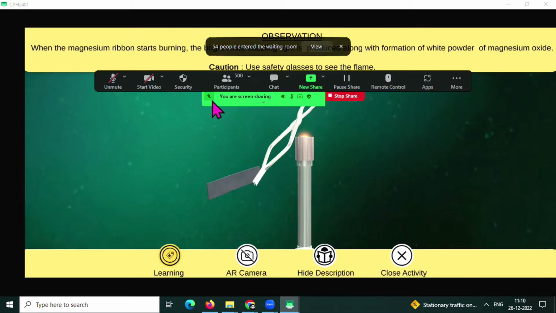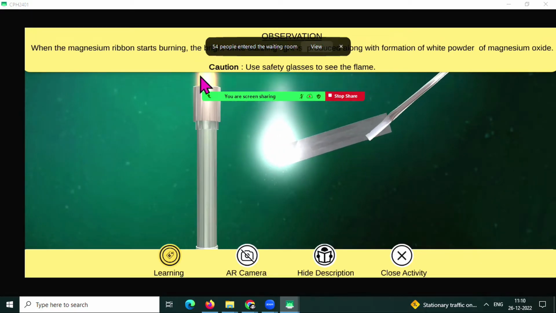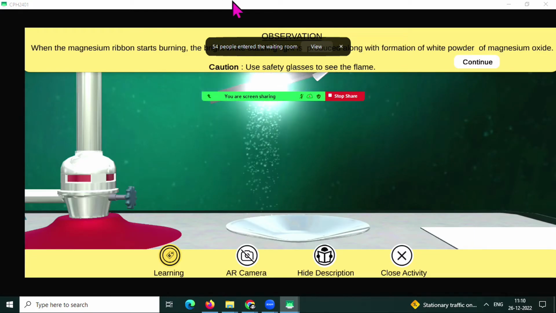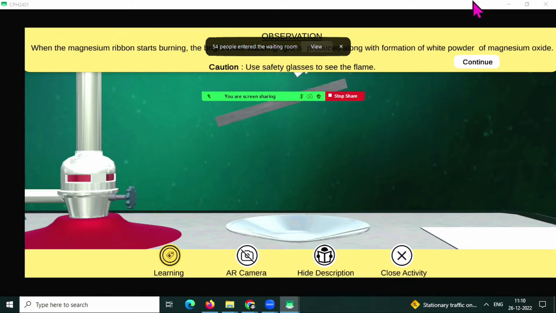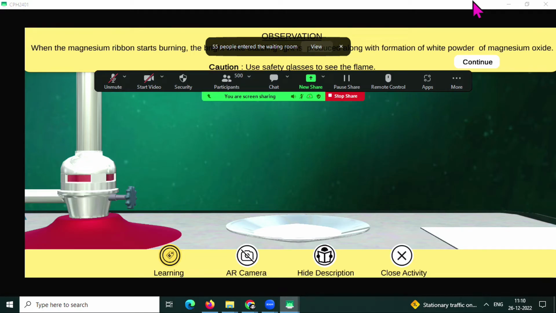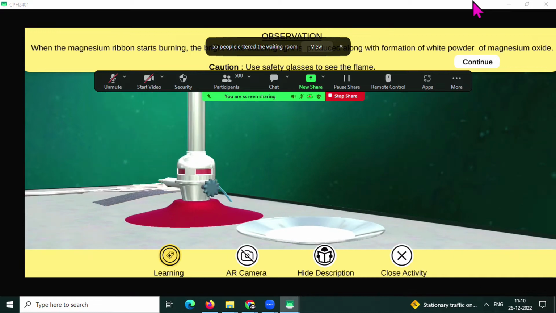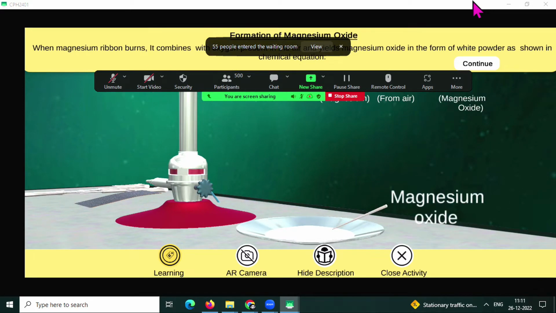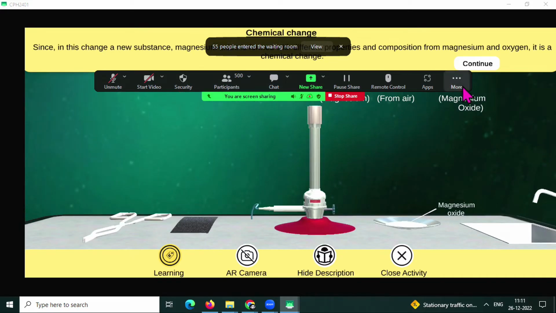When the magnesium ribbon starts burning, the bright white dazzling light is produced along with formation of white powder of magnesium oxide. Caution: use safety glasses to see the flame. Click on the continue button.